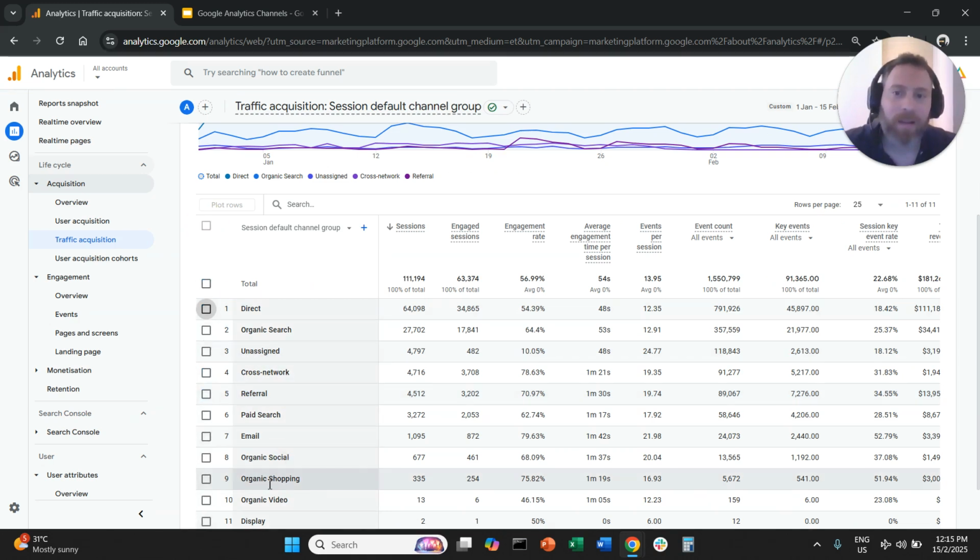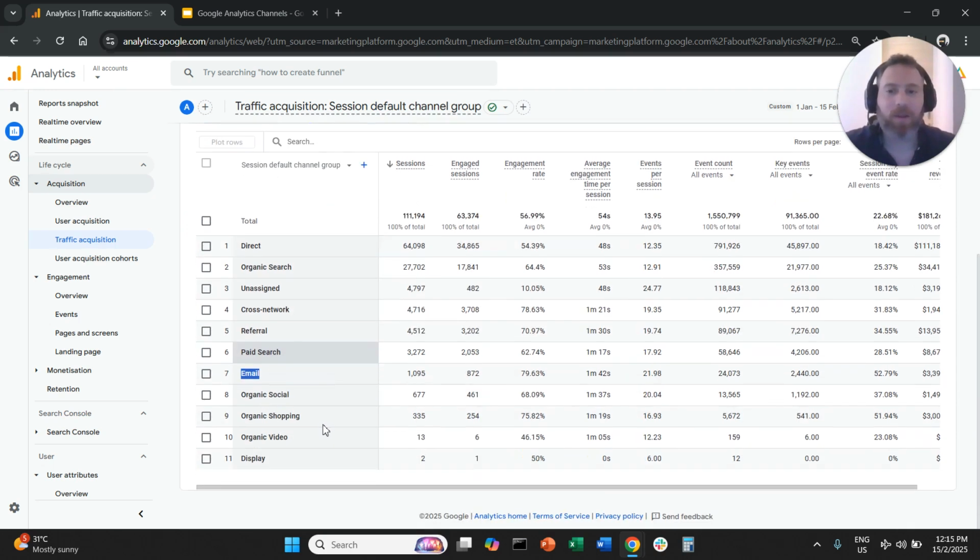That's referral. What is now email? Email means you are sending email campaigns to maybe your subscribers. You have a database, you are sending email marketing campaigns.